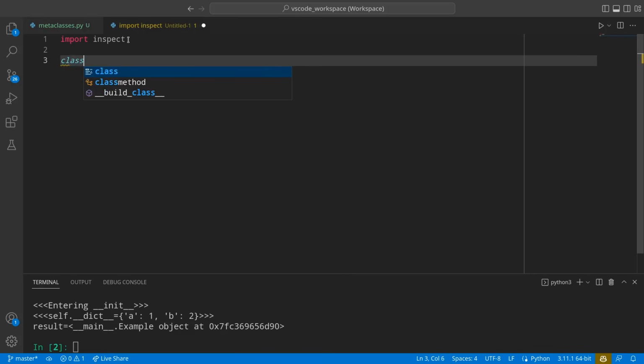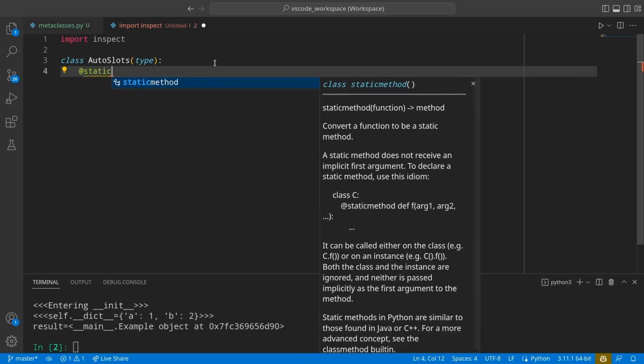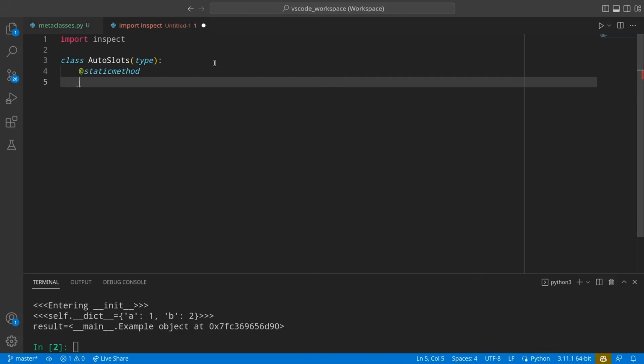In this metaclass, we're going to call it auto slots. I don't believe I've touched much on slots, and they're not really very important for this example, and we'll show a little bit of the behavior as we're testing this. So don't worry about what slots are just now. We'll talk about it a bit.